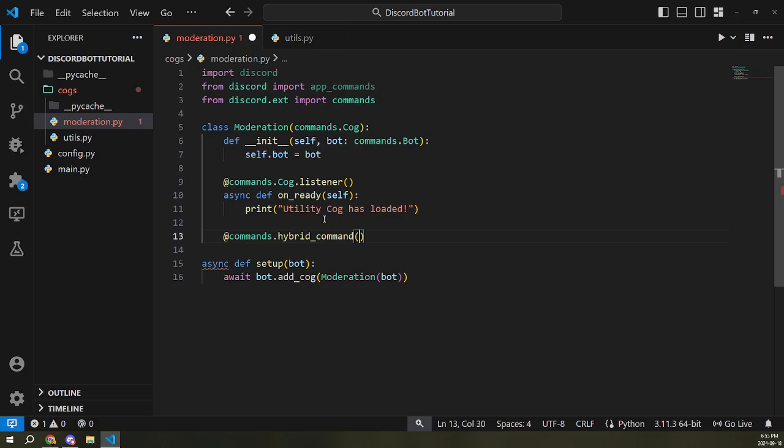at commands dot hybrid command, and we're going to make the name kick, because it's gonna be our kick command. You could add a description. I don't think it's gonna work, but there's no point in trying.